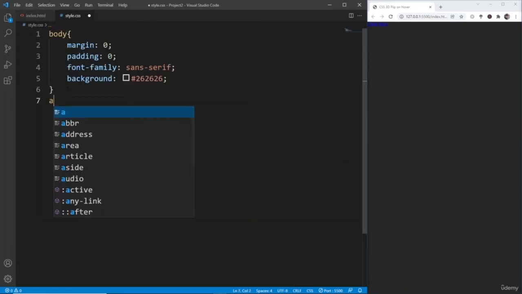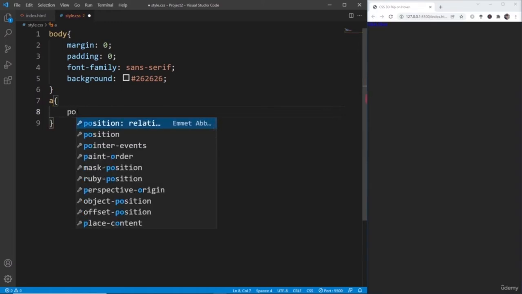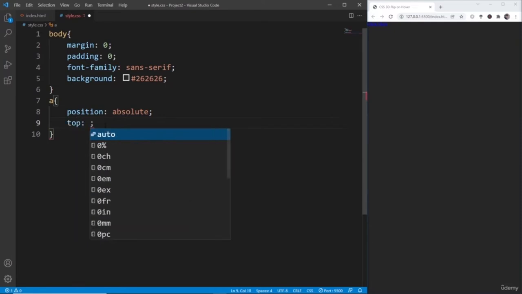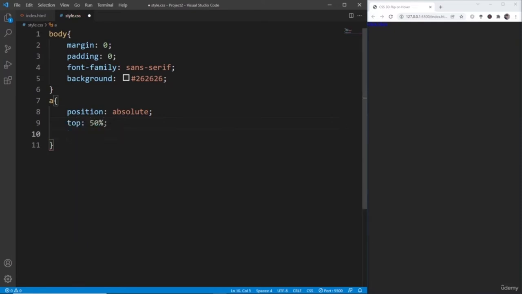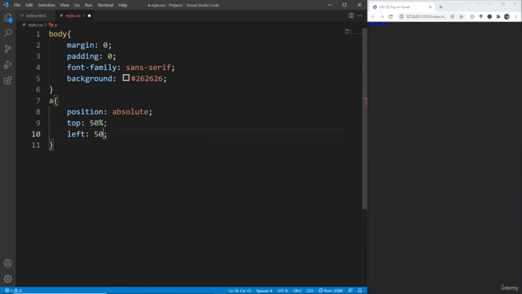So I'm going to select a. Inside the curly braces, at first I'm going to use the position property, position absolute. And now I want to align this anchor tag in the middle of this page. For that, I'm going to use the top property, top 50%. Then I'm going to use the left property, left 50%. If I save this file, you can see the result. As you can see, it aligns our anchor tag in the middle of this web page.